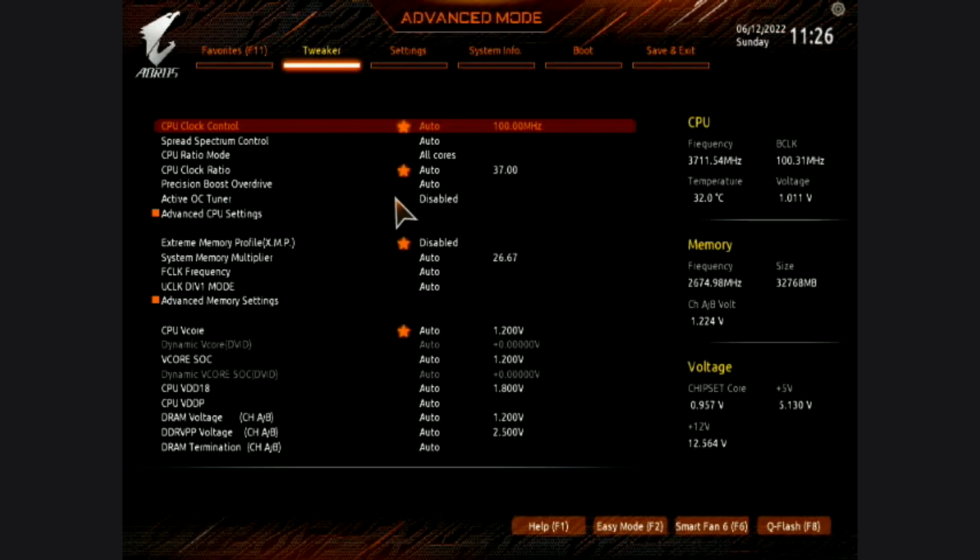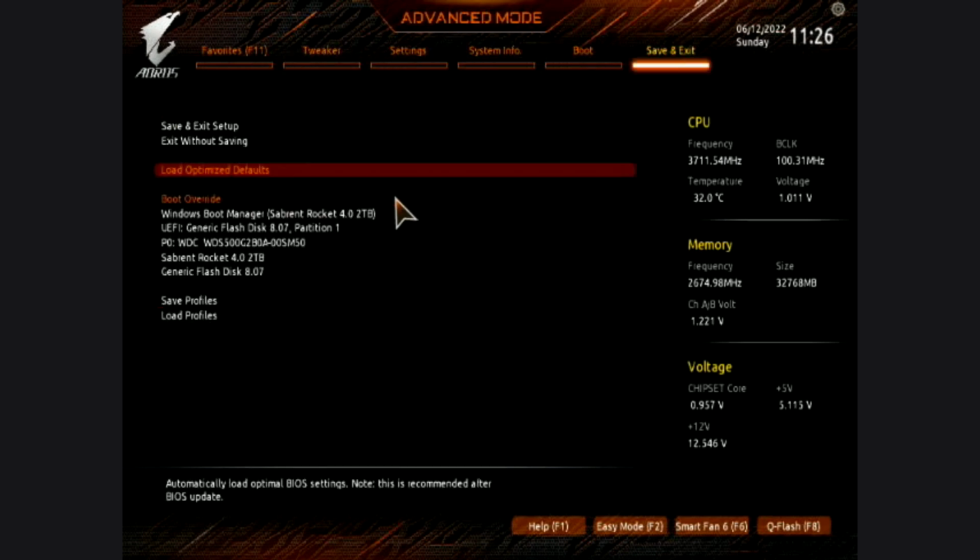All right, so now that we're in the BIOS, the very first thing we're going to do before we set anything is go to Save and Exit, click Load Optimized Defaults, and click Yes. Every time you flash a brand new BIOS, it's always a great idea to load Optimized Defaults. It brings up all of the changes the brand new BIOS made to the forefront. Even though we're going to change a bunch of stuff, you should always do that.